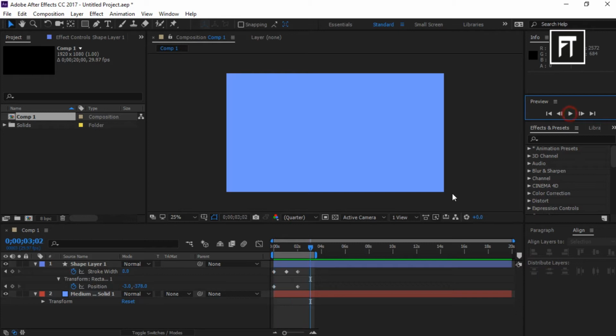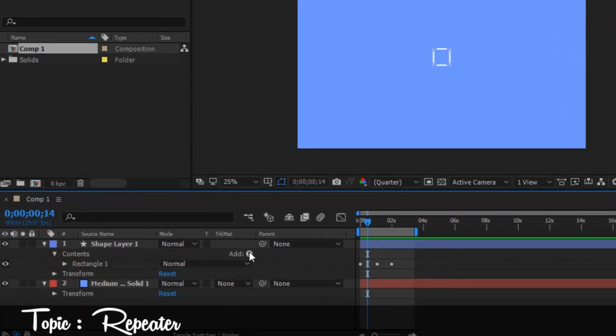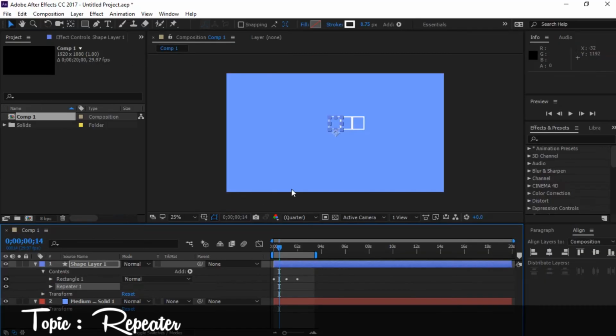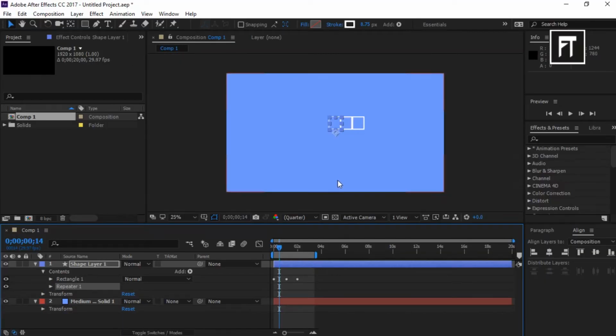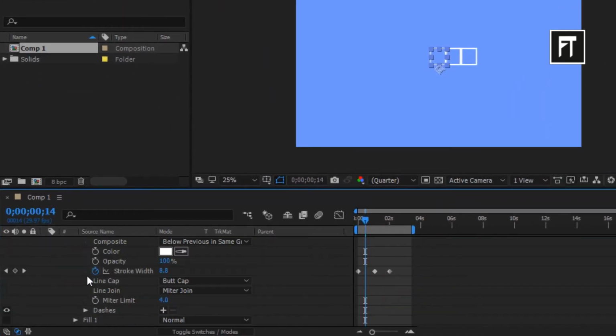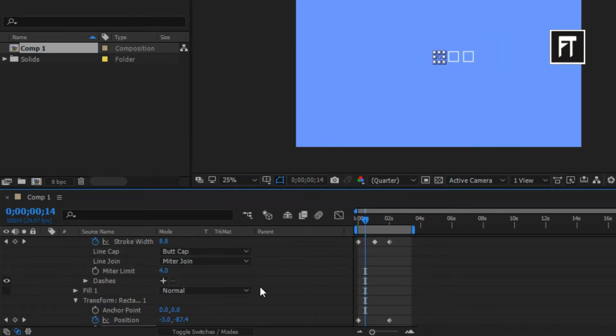You can spice up this shape by adding some effects. Explore this shape layer and click on this Add. Here are some effects which you can use to make your shape awesome. Let's select this Repeater. This will make copies of your shapes. Let's make our shape a little bit small. This looks good to me.